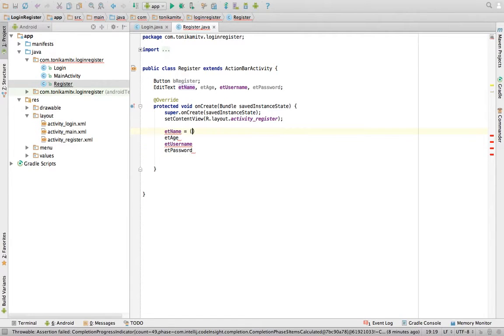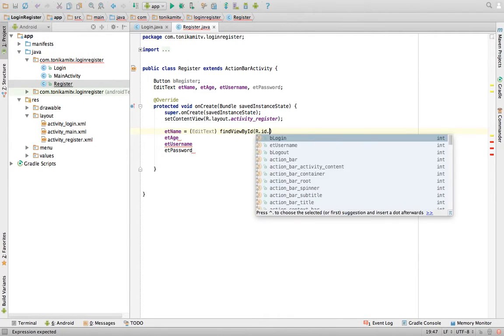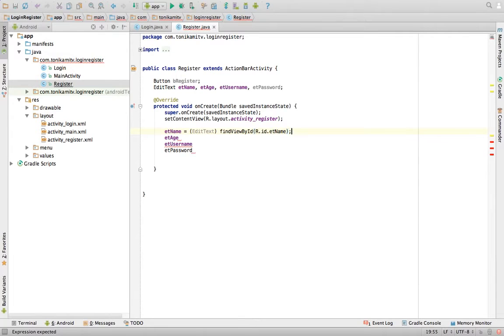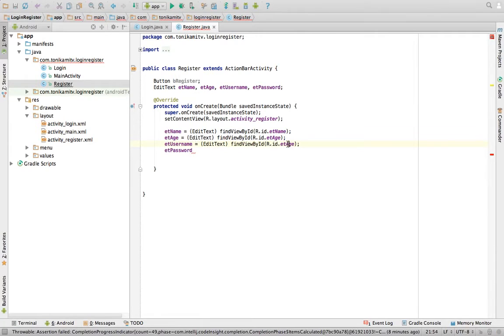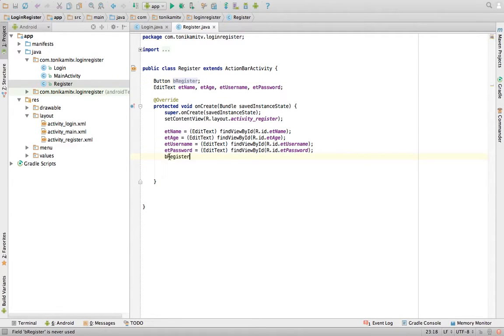Okay, so the edit name was an edit text view, so the same thing as we did before. Let me just do that quickly. Age, get the username too, get the password, and now we need to get the button.